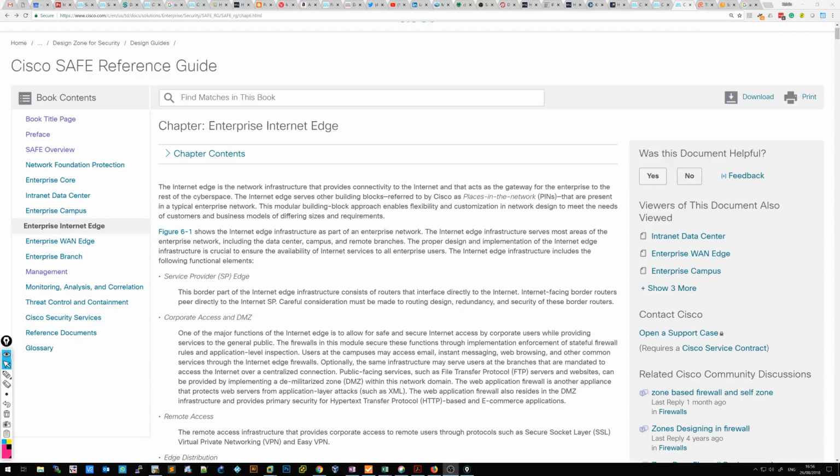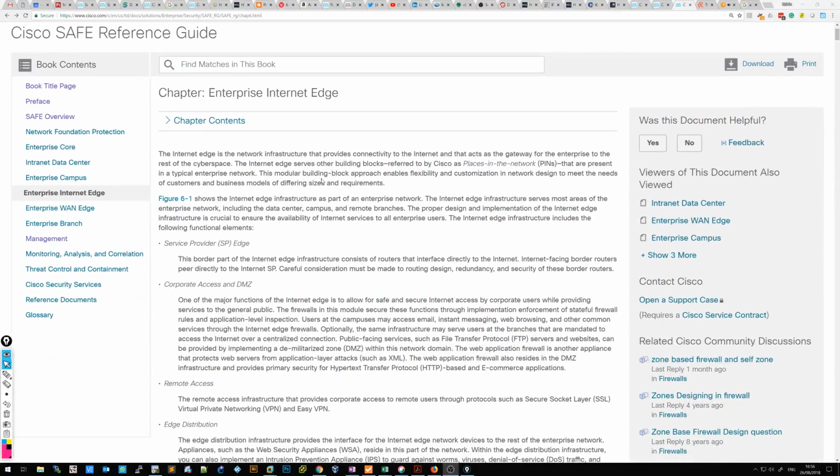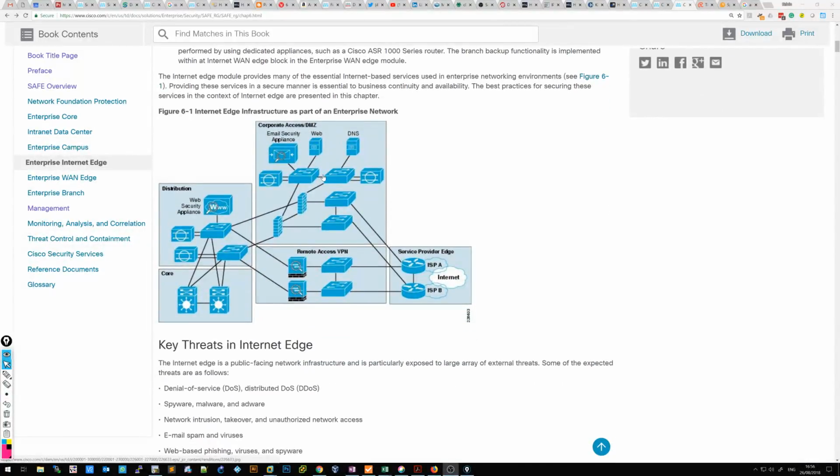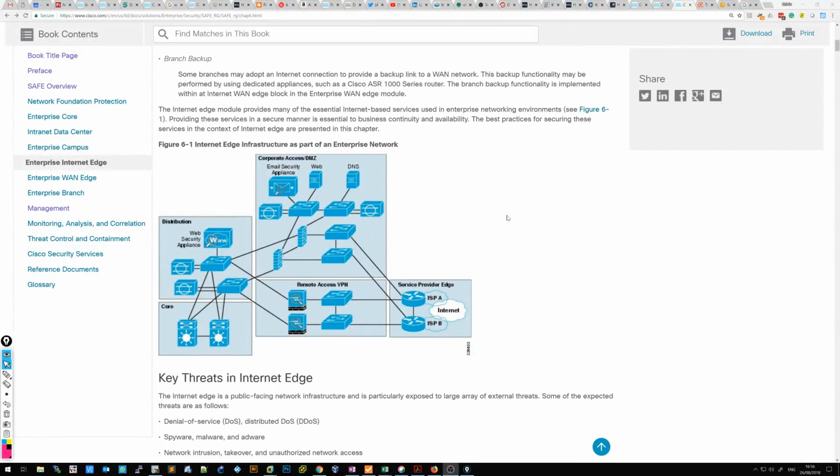So this reference guide, as I say, is available on the Cisco website. I'll share this presentation afterwards. Basically you've got different sections of the network, and a DMZ typically sits within the enterprise internet edge. If we scroll down here, hopefully you can see this is typically what you'd see on an enterprise network, as I was speaking about before.